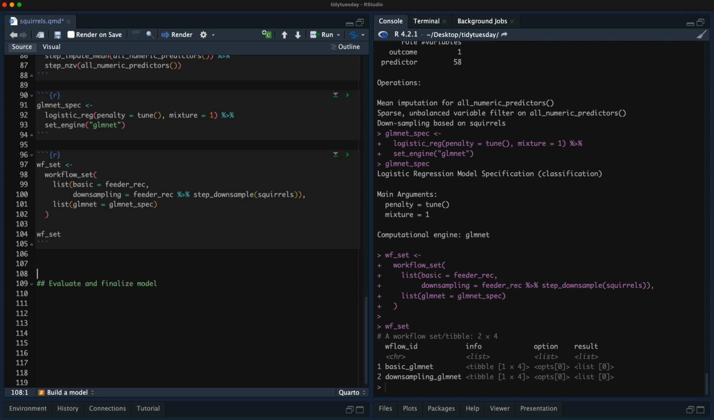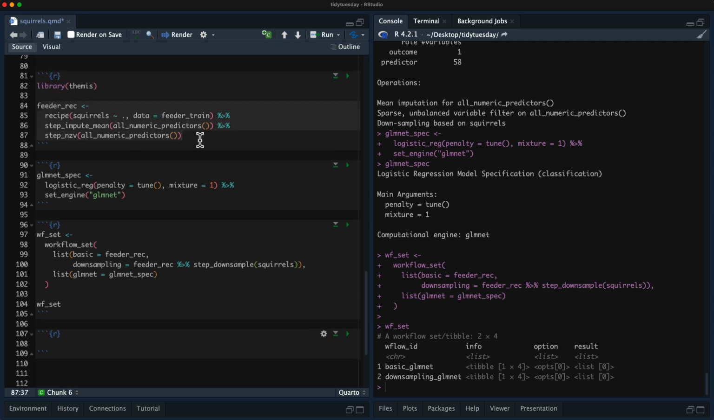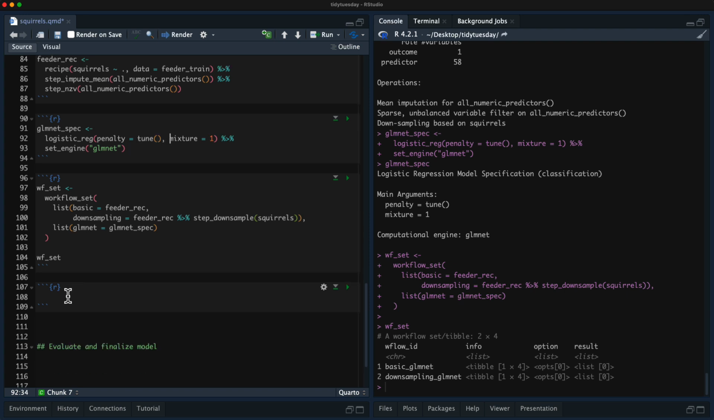So now that we have this, we need to tune them, because remember there's nothing tunable in our recipe, but there is something tunable. We have to know the right value of regularization for our particular data that we have here. So let us set this up. I'm going to remember to turn on parallel processing.